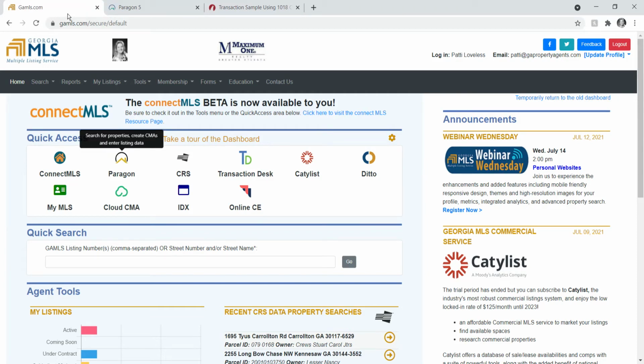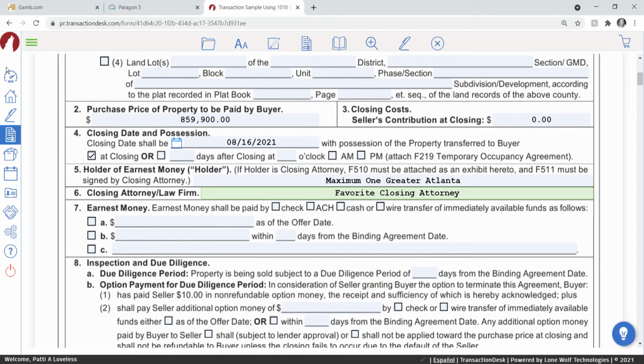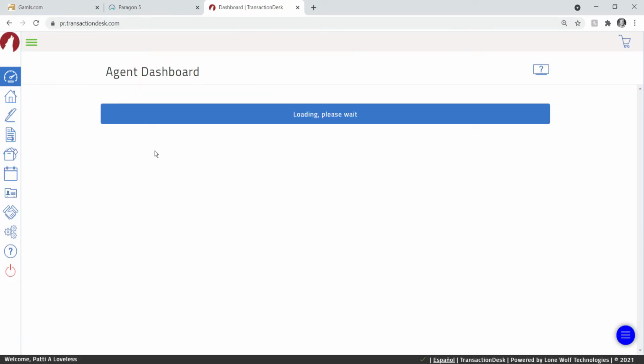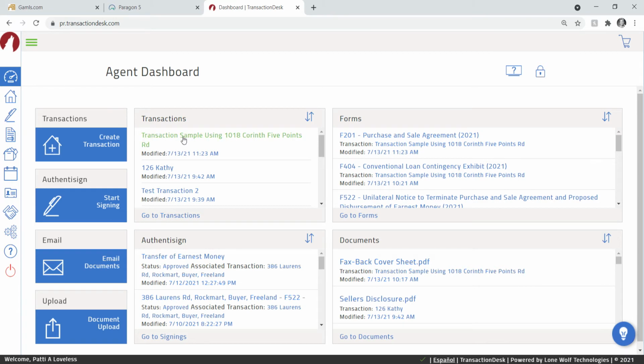Okay, so we have logged into Georgia MLS and we have gone to Paragon and we have created the transaction on the listing that we want to put the offer on, or we just went into Transaction Desk and created the listing on our dashboard by clicking on Create Transaction. So the transaction is now here.